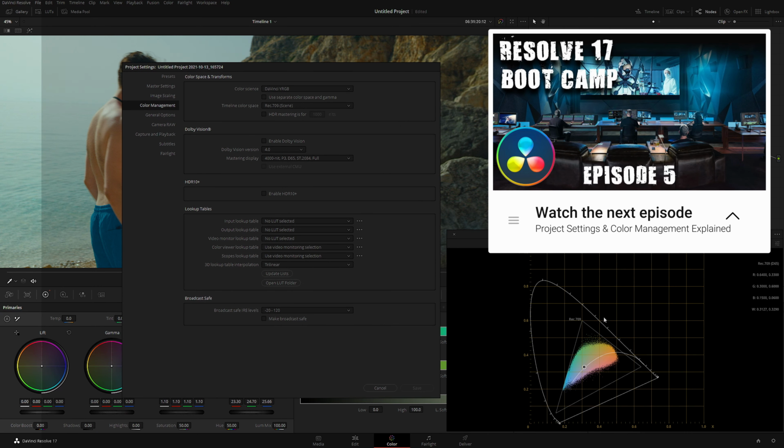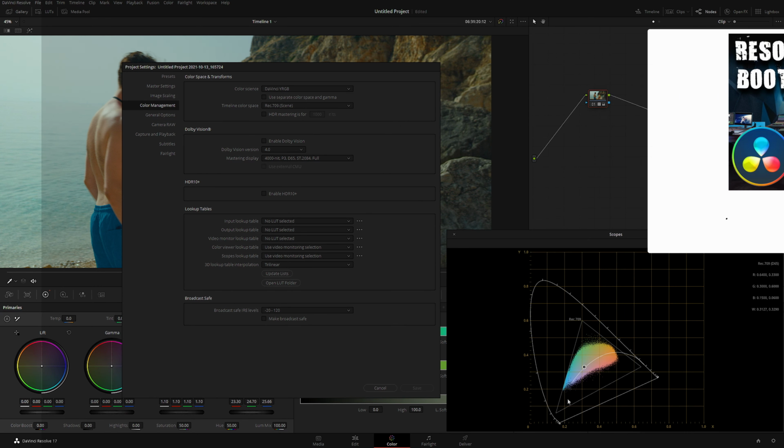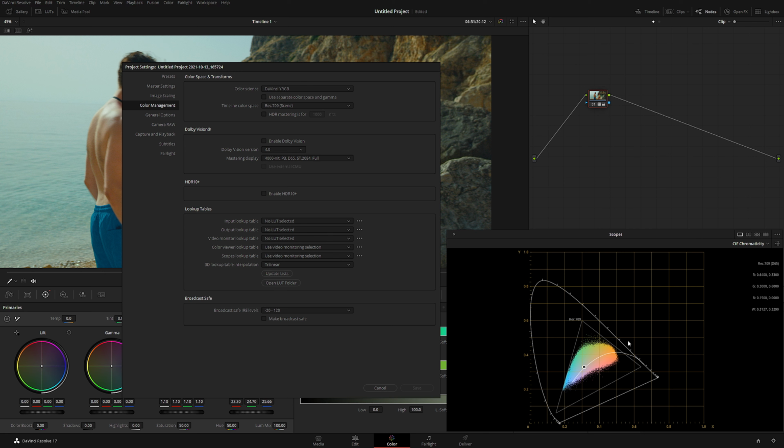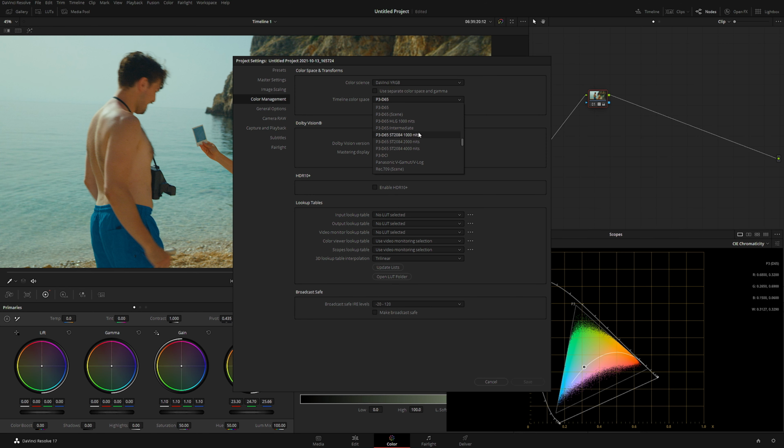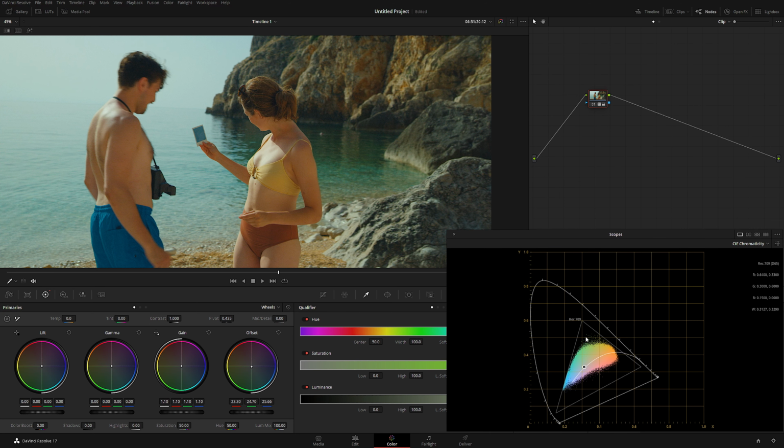So what does this thing represent? It represents your current color space, the timeline color space that you're currently working in. If I change this to a different one, for example, add P3 and click Save, we can see that it changed depending on what color space you're working in. Again, by default, it's set to Rec 709. So we can see Rec 709, and that's our color space.